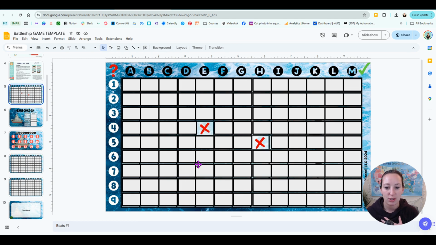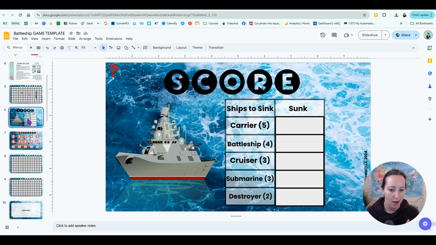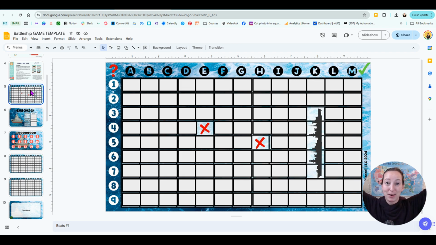Okay, once your students have found a boat, oh goodness. Okay, here's a boat. I have played this a couple times. Okay, I have this little check box where you can check them off. So they found a boat, celebrate.